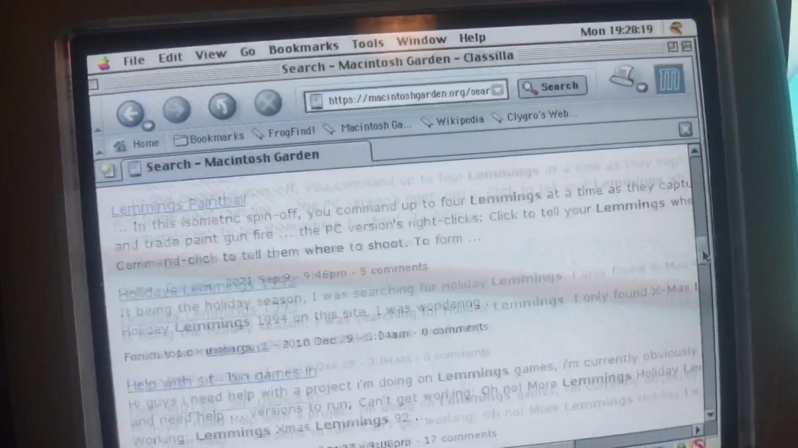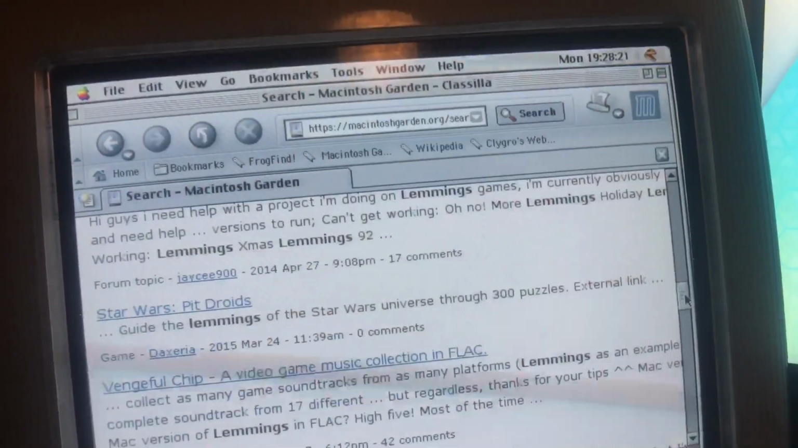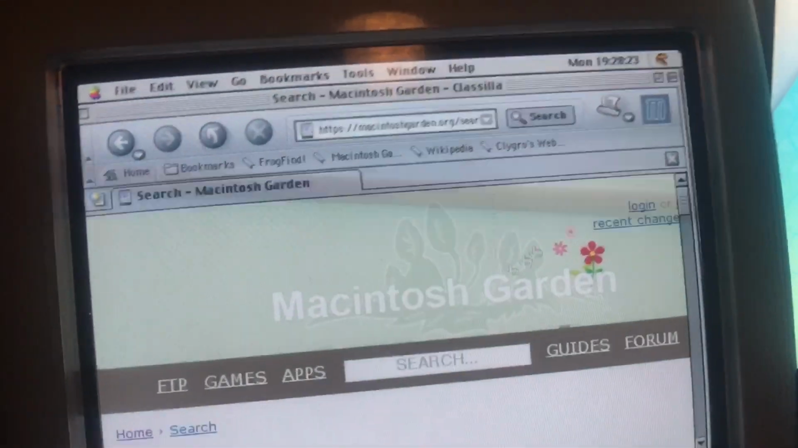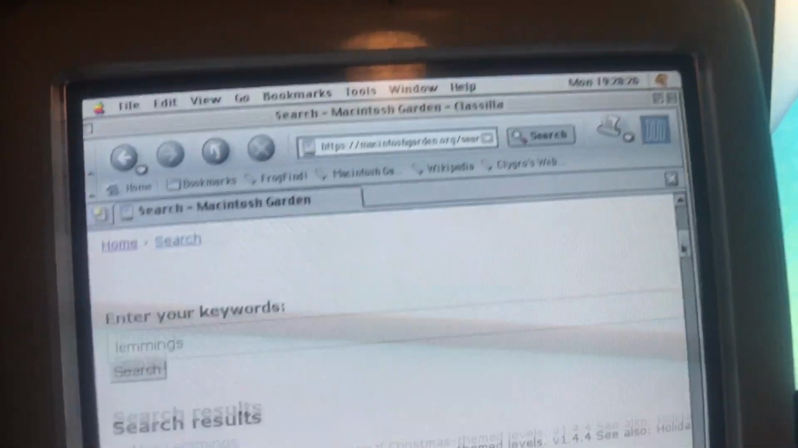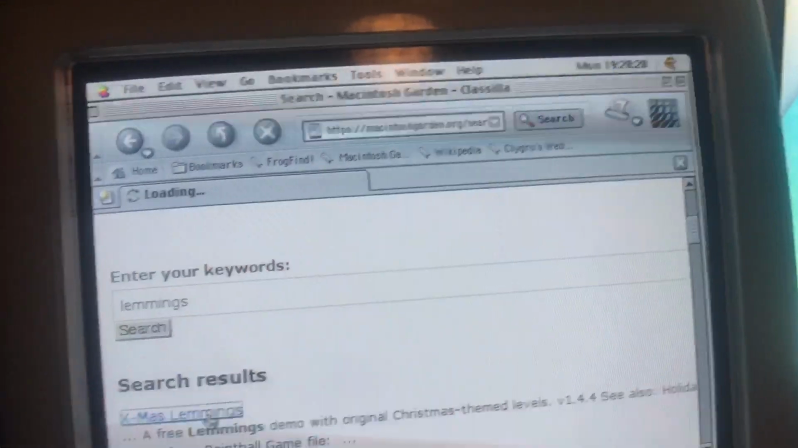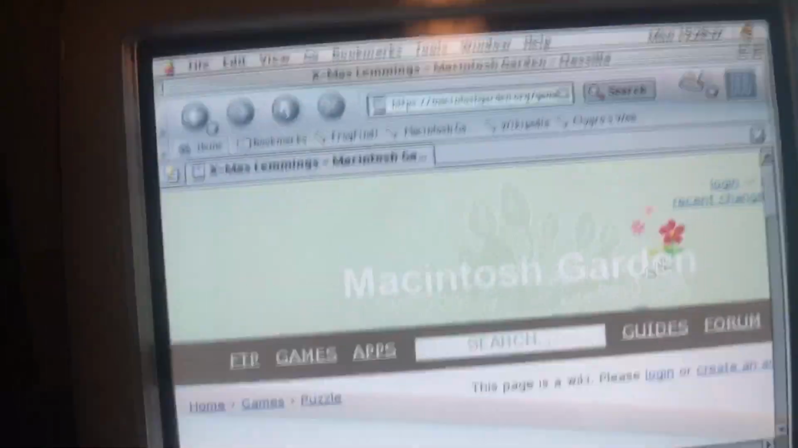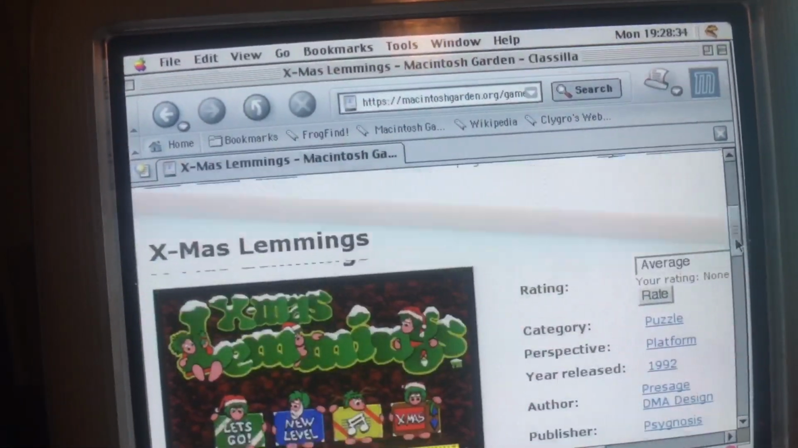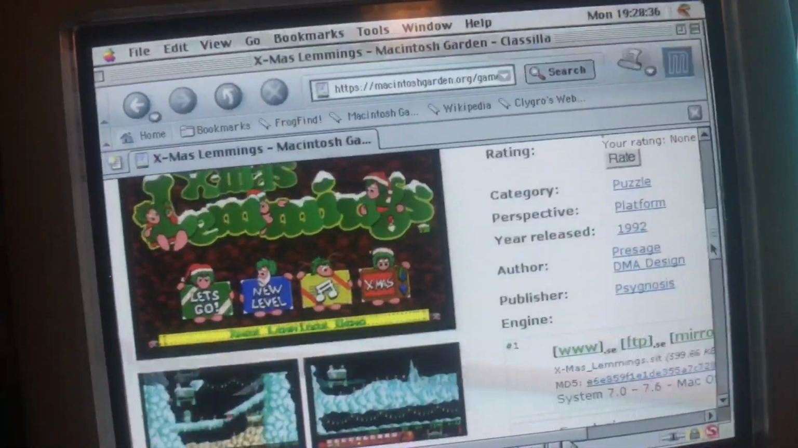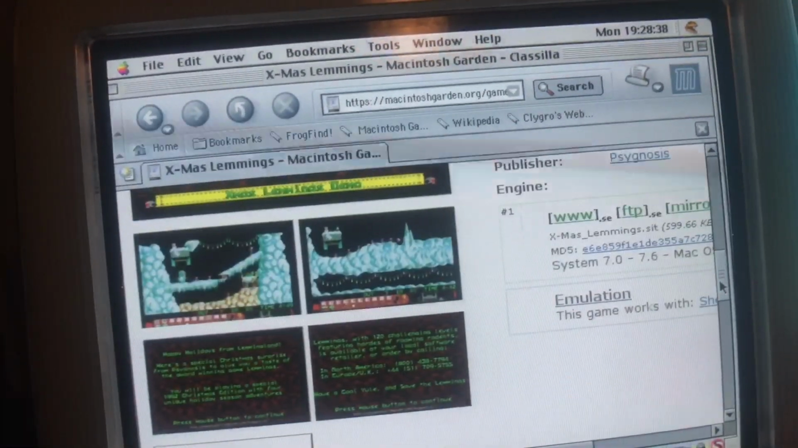Lemons paintball. I'm just gonna install Xmas lemons. Yes, it's a demo, but like, it'll at least be something. Yeah, like, definitely looks like what I want.